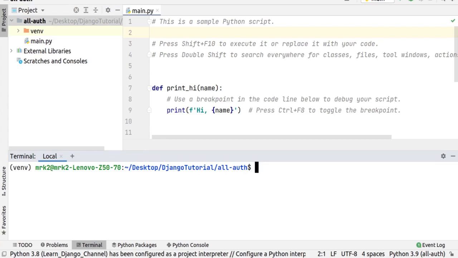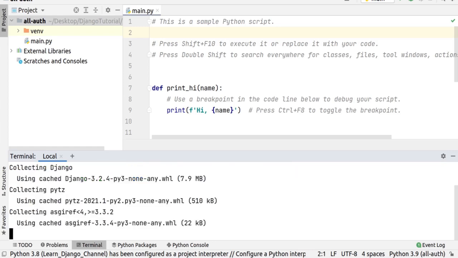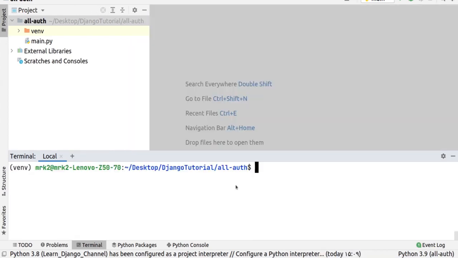Now we install Django. Pip install Django. After installing Django, now we start our Django project. django-admin startproject login.